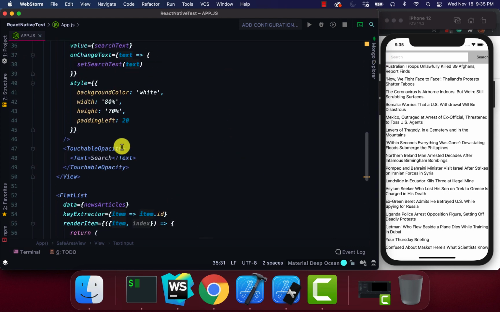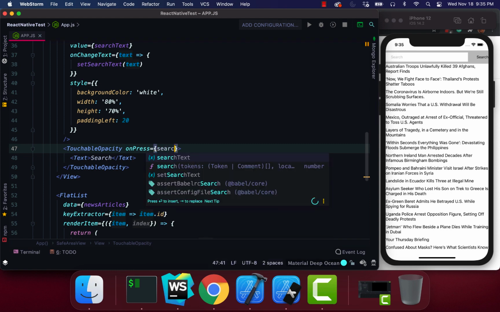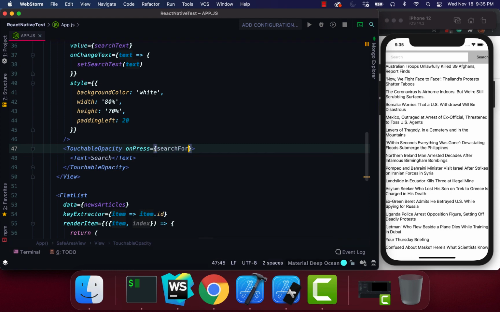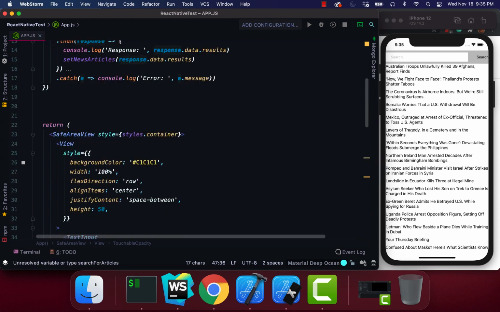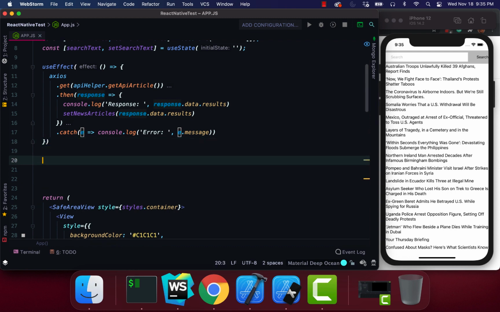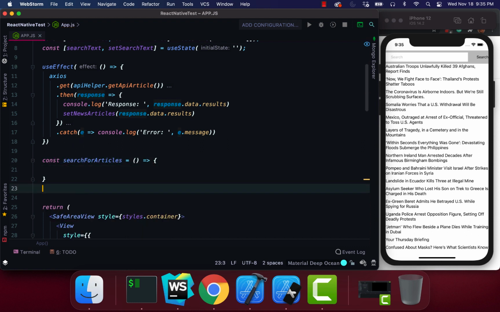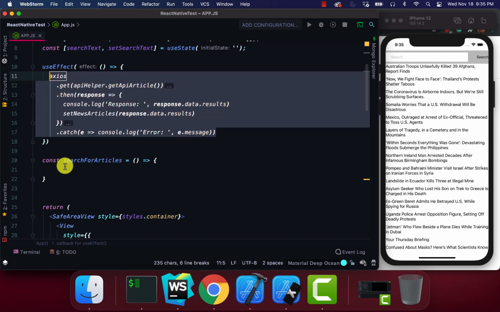Now, also add on press. And we'll call this function search for articles. I'm going to create this function right at the use effect. So it's a const, arrow function, and I'm going to copy what we have here.